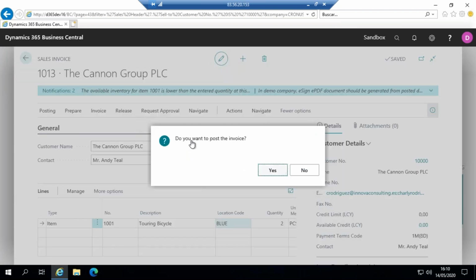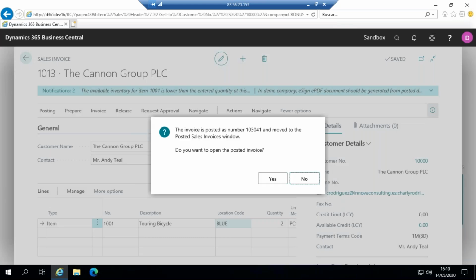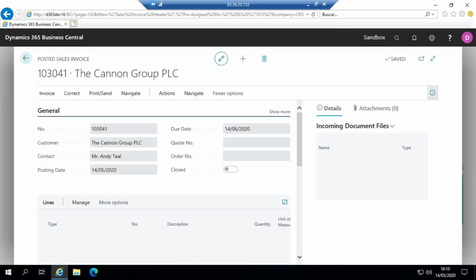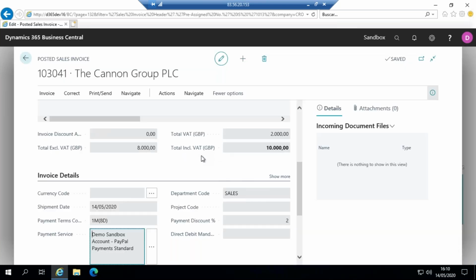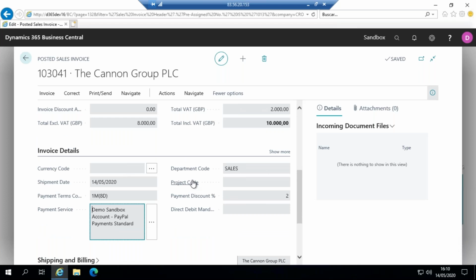Yes. And it's working on it right now. So it has been created already under the number ending in 41. We have to keep in mind that number. And let's open it. And this is the report we have just created, as you can see.